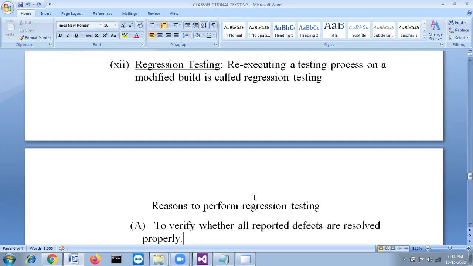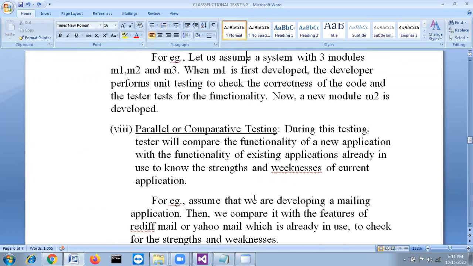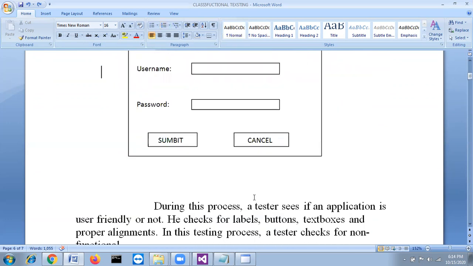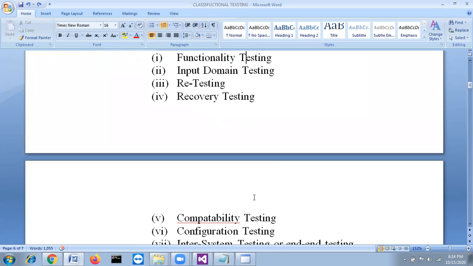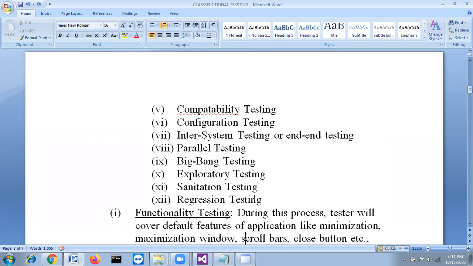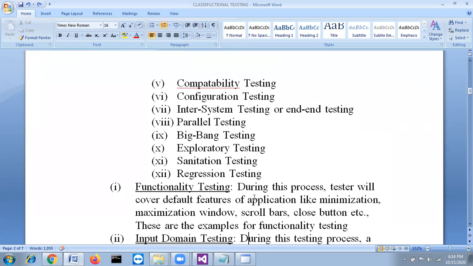In system testing: GUI, functional, performance and security. I completed GUI testing, and next is functionality testing. In functional testing, the first one is functionality, which you understand, I think, right? Input domain, retesting, recovery, compatibility, configuration, inter-system or end-to-end testing, parallel testing, big bang testing, exploratory testing, sanitation testing, regression testing. So again I'm explaining here; you may be confused, that's why you have to understand this properly, right, Vishal and Rajat? Yes, sir.